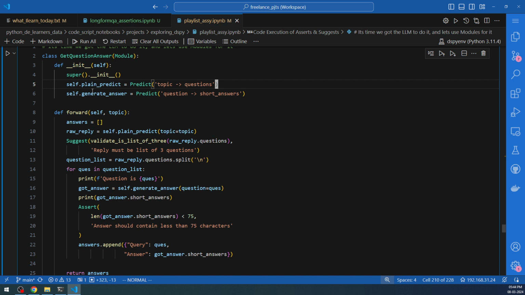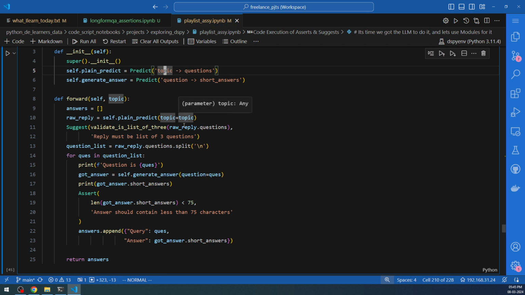And next, I am creating one more predict where I'm going to give the question and I'm expecting a short answer. So these are the 2 things that this program is going to do, one after the other automatically. How am I going to do that? It's pretty simple. I will be using a forward method where I will be sending the topic. This topic will go here and be given to the plain predict object, and then it will generate 3 questions.